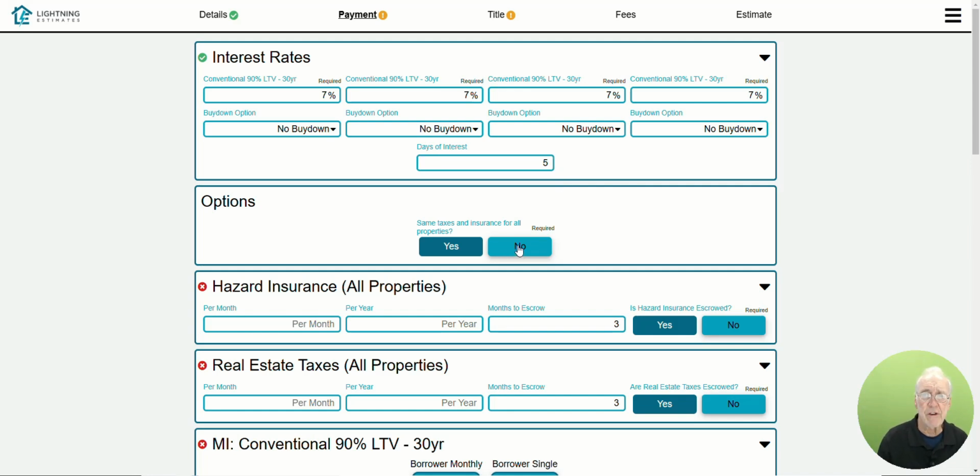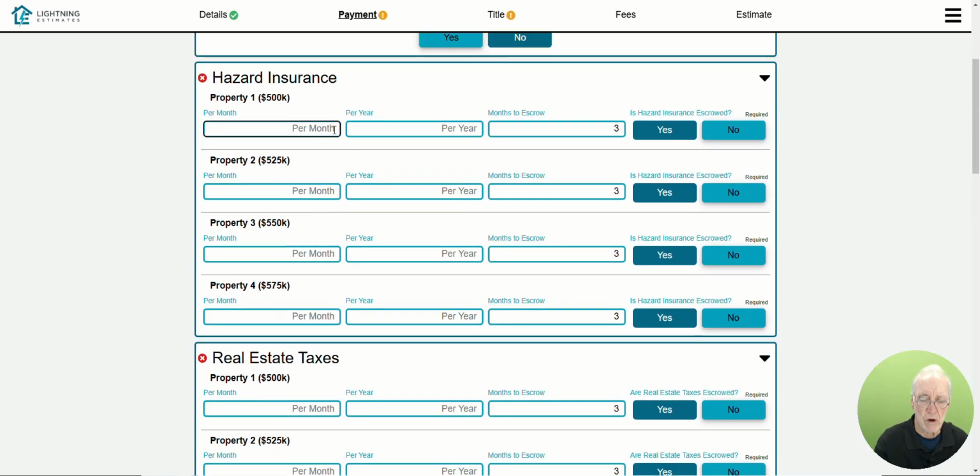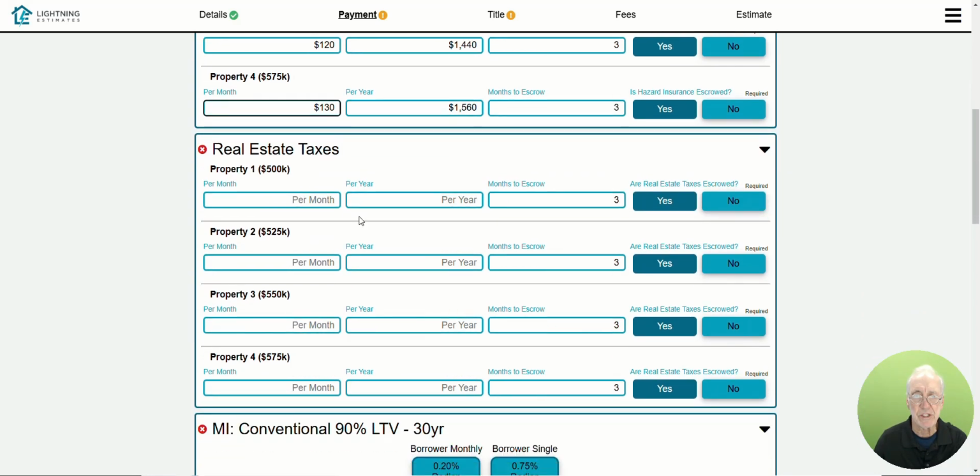And we're going to do different taxes and insurance for each property. So here's property 1. We'll go $100 per month. Property 2, 110. Property 3, 120. And property 4, 130. On real estate taxes, we're going to plug in 5,000 for the 500,000, 5,250 for the next option, 5,500, and you'll see it defaults over to the monthly amount, and 5,750.